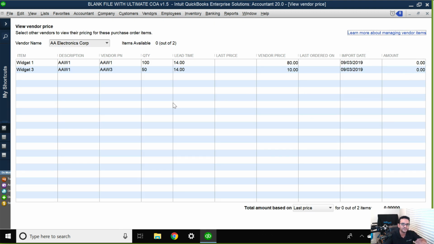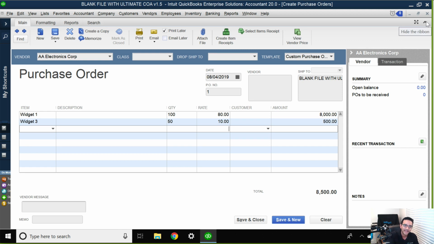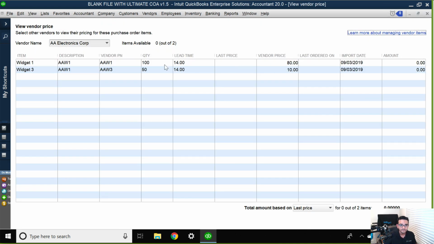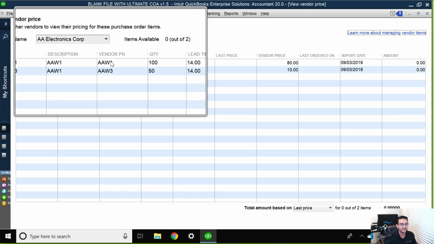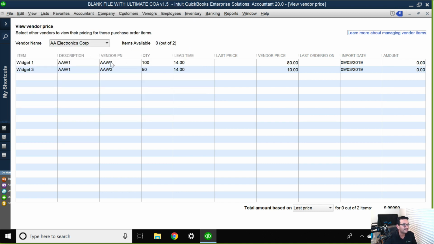It's just information that I can see and browse and possibly help me make a decision on which vendor to buy from, but this information does not pass through into the purchase order. So that's one thing where QuickBooks missed the mark. The other thing where QuickBooks missed the mark is, what about this wonderful new vendor part number? It would be amazing to have a field that says vendor part number so I can see it. But no, it doesn't show it, okay?